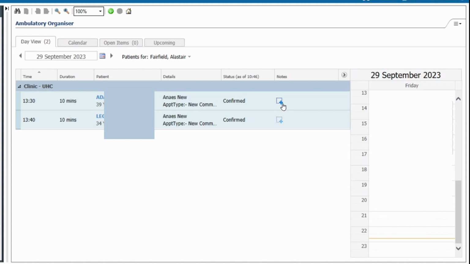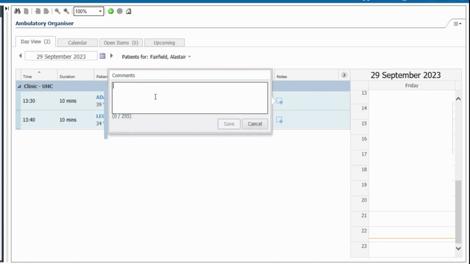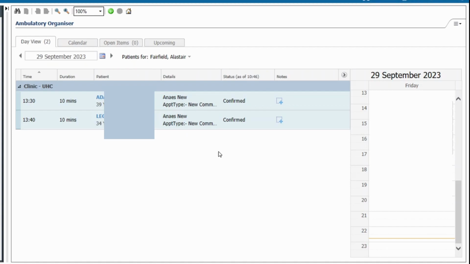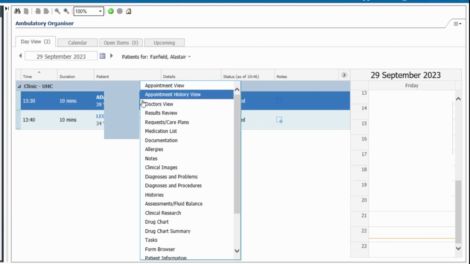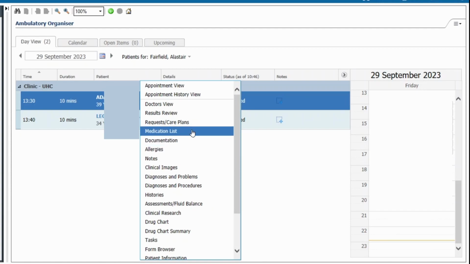You can also leave a note by clicking on the notes plus icon. So you could leave a note for your fellow clinicians to pick up on, or for yourself, such as if the patient needed specific blood tests and so on. In order to access the patient records from here, you can simply click on the patient's name, which is hyperlinked, and it will take you to their records. Alternatively, right click anywhere along the patient row and you will have links to specific components of that patient record. So you could go directly to their documentation, or you could go directly to the medication list and so on.